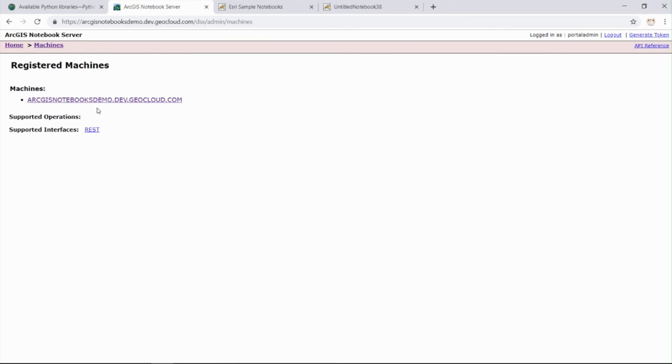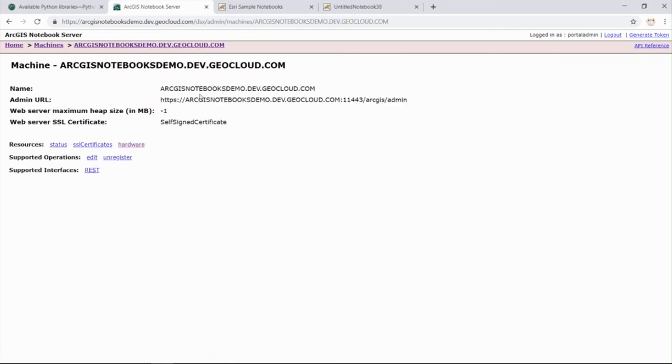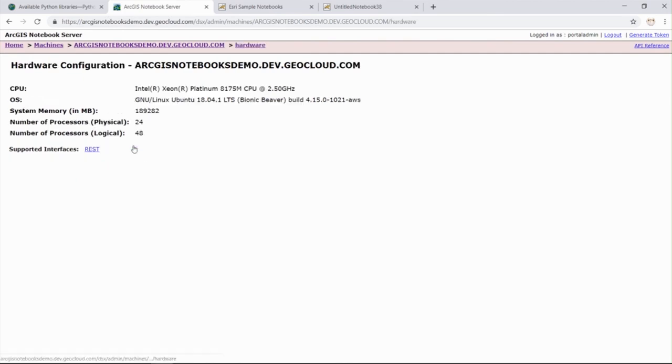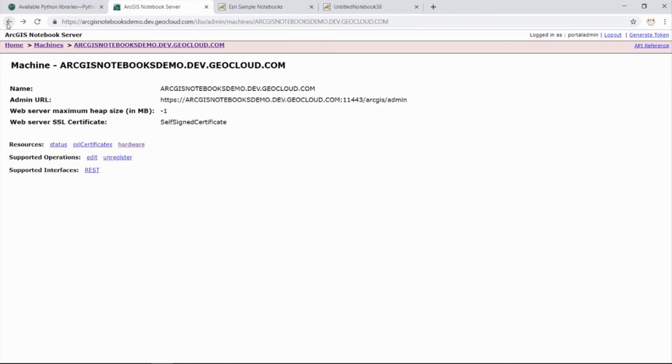Here is where we see our machines, and we can find out more information about the hardware. So this lets me know kind of what this machine's running, number of processors, any of this. This is a good thing to know when you're starting to adjust the size of your machine, or the size of your containers, because you can't make your container bigger than your machine. And you wouldn't want to, especially if you have multiple people wanting to use this system. Okay, so let's go back a little bit.